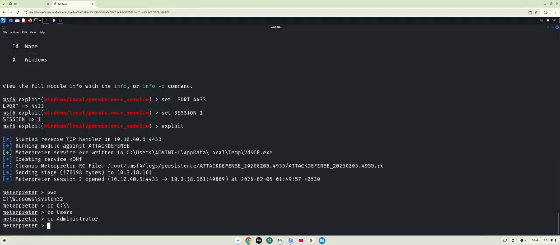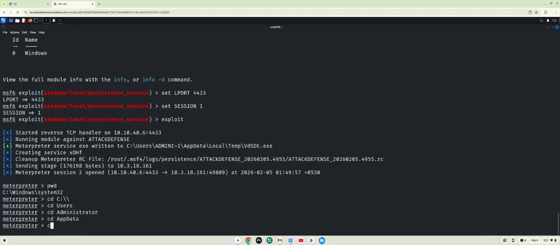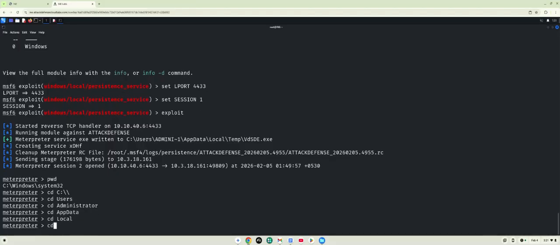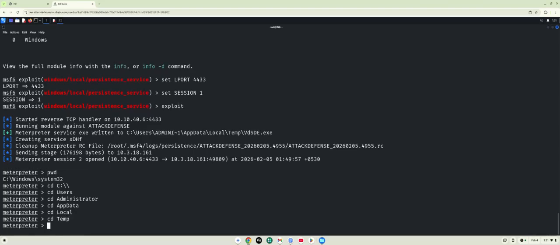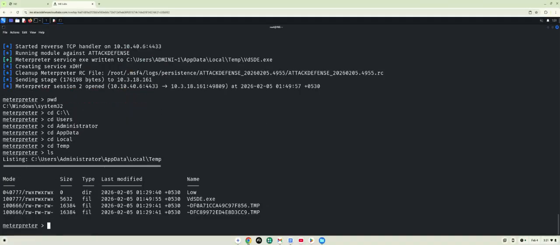All right, and then cd app data, cd local, cd temp. All right, and let's list out what's in that temp folder. All right, and there's our file that was created.